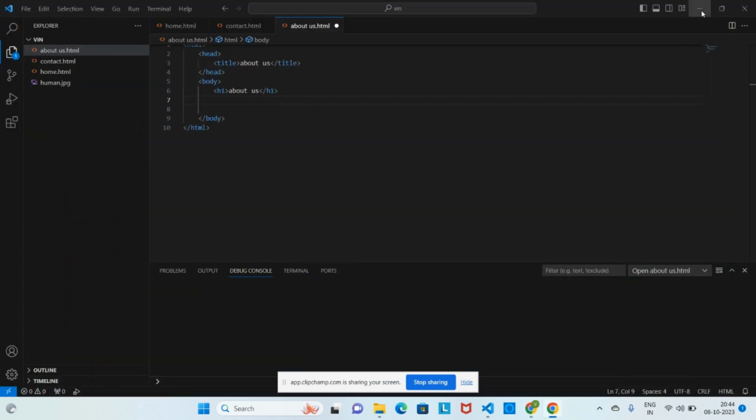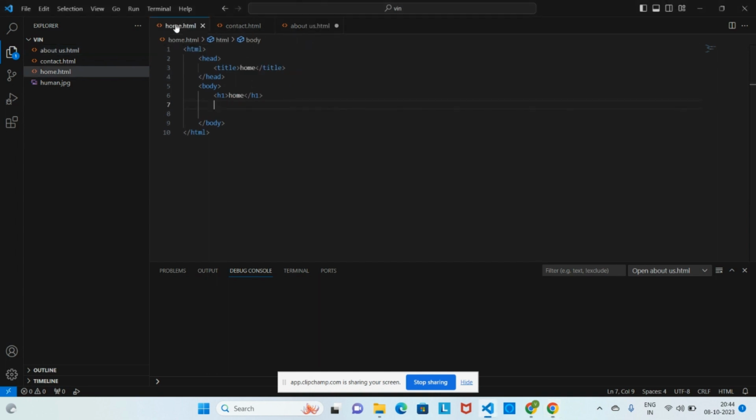So basically I have created three files here: home.html, contact.html and aboutus.html. I will open my home.html file first, and I want to jump from the home page to the contact page and the about us page. So I will create the links to these two files inside my home page. How will I do that?